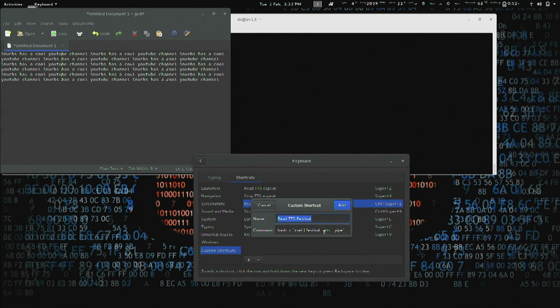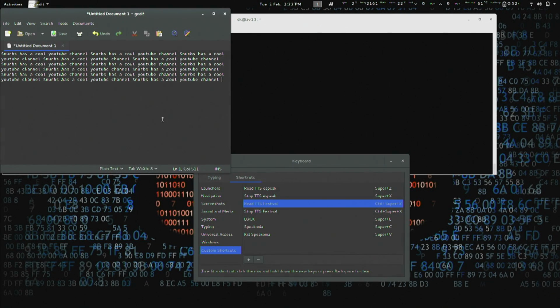And it's the exact same thing with Festival. Again, it's that same command. So I can do Control Super Z.